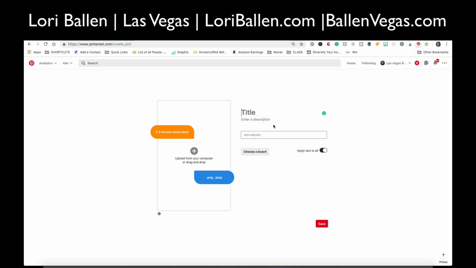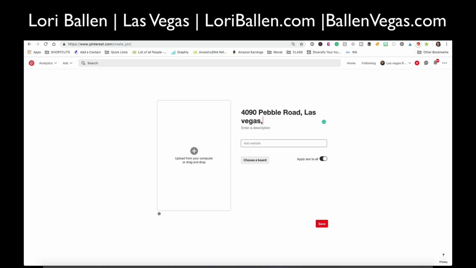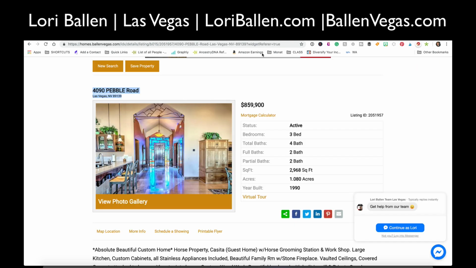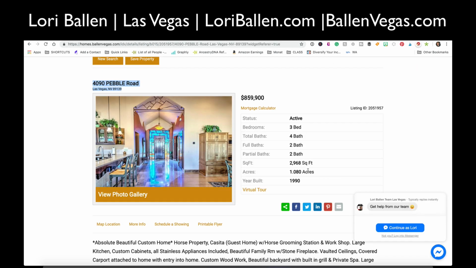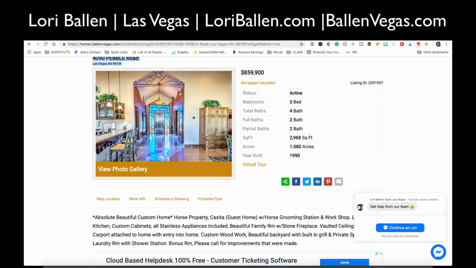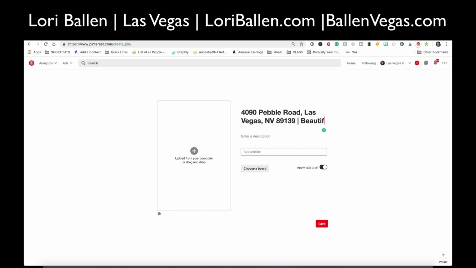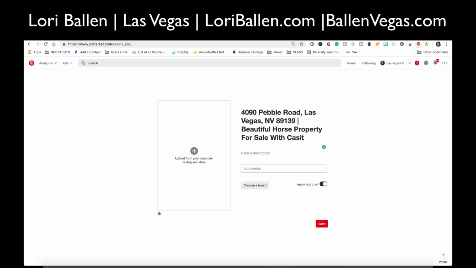No, it's not letting me paste. Hold on, let me see. Nope. Okay, I'm going to type in 4090 Pebble Road, Las Vegas, Nevada, and it's 89139. Now I have more room, so I'm going to go ahead and put something like beautiful horse property for sale with casita, okay?